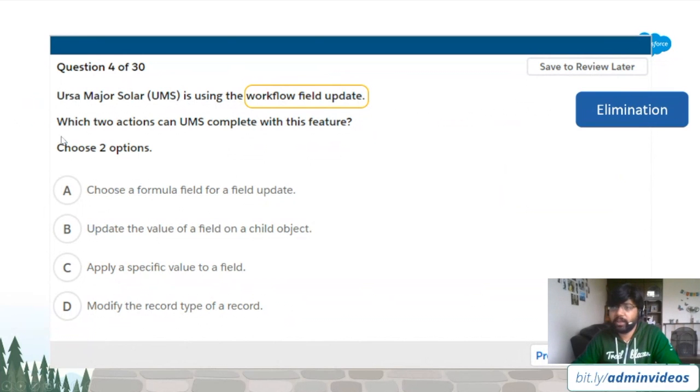If I eliminate at least one out of these four, I would be easily able to get my right answers. So first one, choose a formula field for field update. Formula fields are always calculated on the fly. You cannot update those formula fields. So this is completely eliminated. This is not a right answer, so you can eliminate this formula field from there.